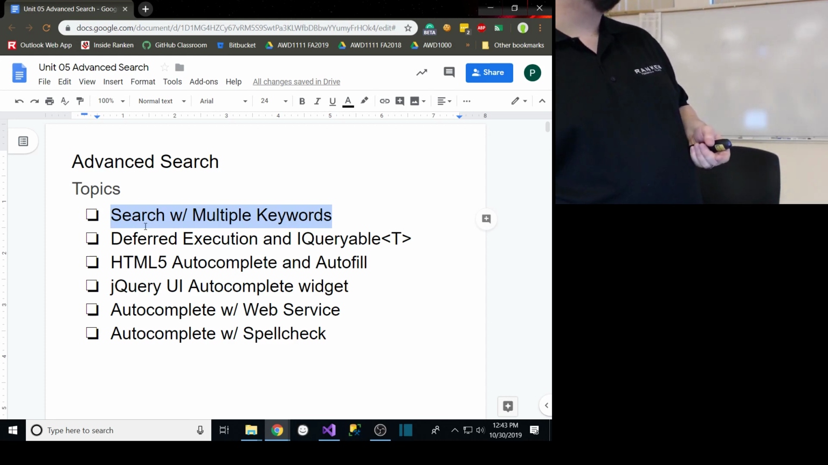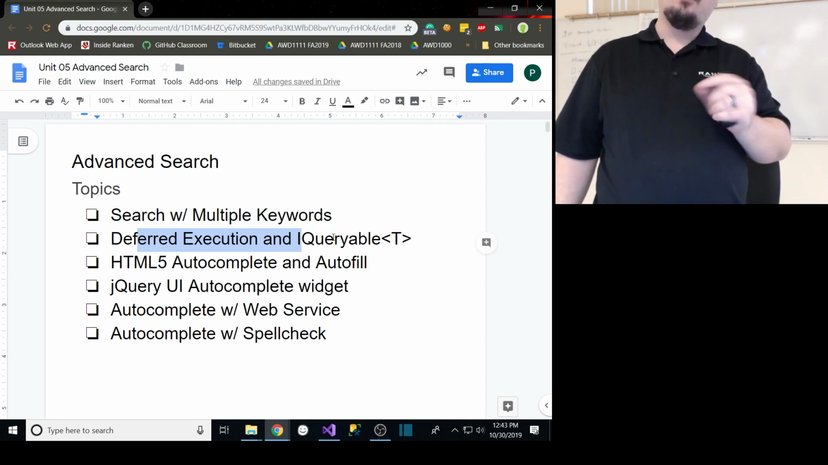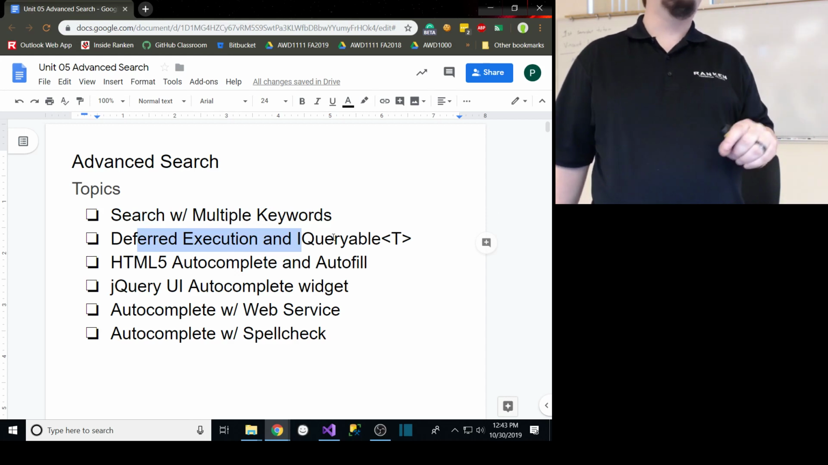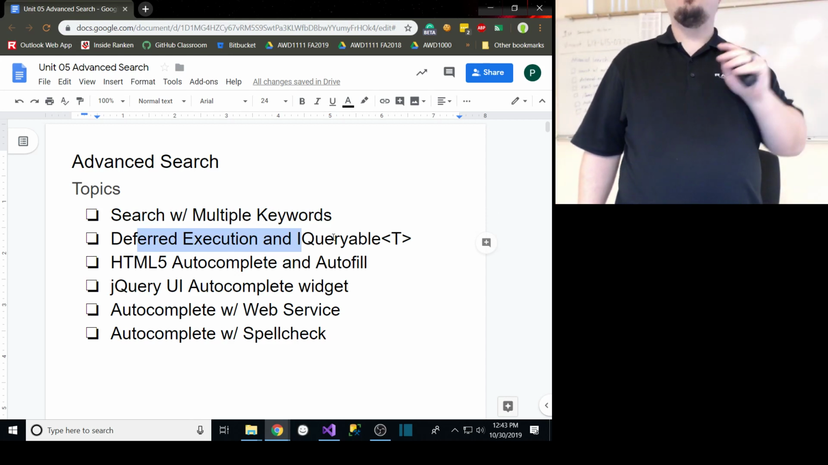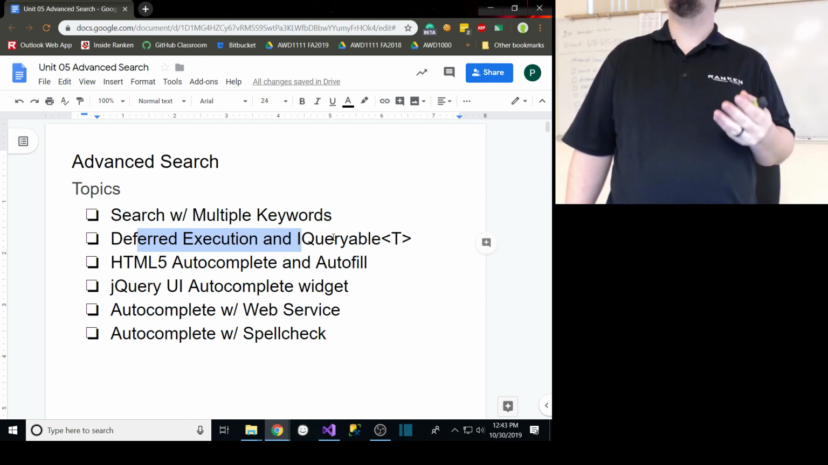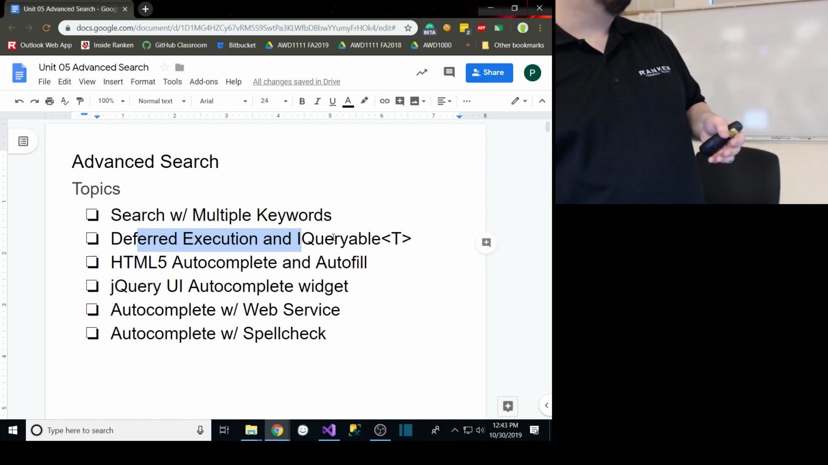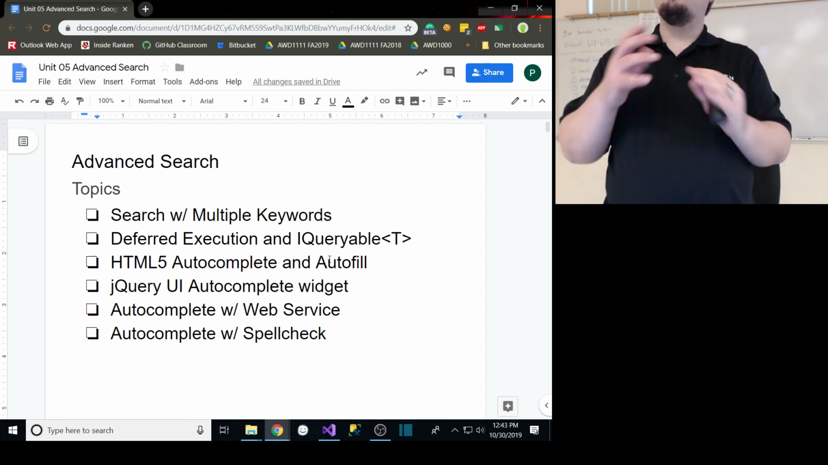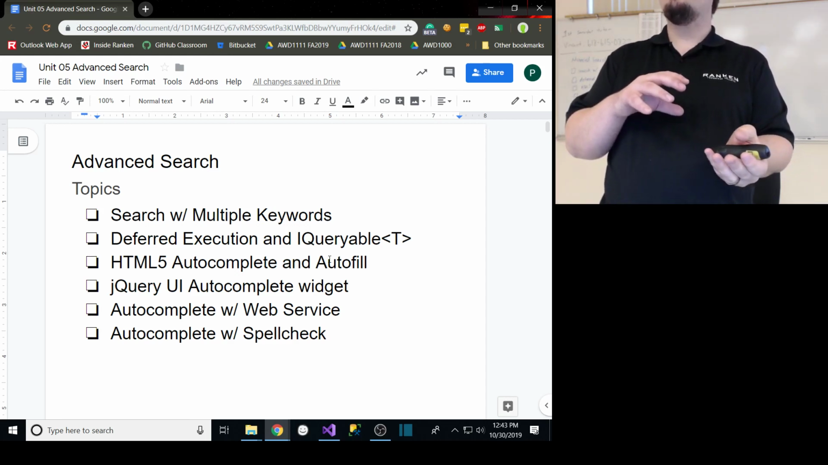In there, we'll also talk a little bit more about deferred execution and this interface called IQueryable, because you need to understand a little bit of that to understand how this multiple keyword searching works. And then we'll talk about HTML5 autocomplete and autofill. Those parts are relatively new. There's a lot of stuff that's changed in the last 2 years.